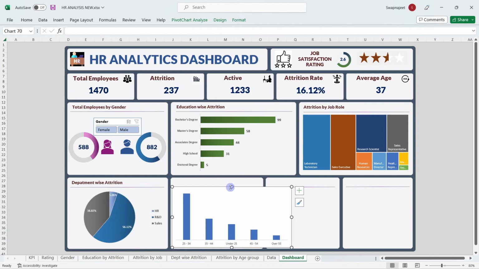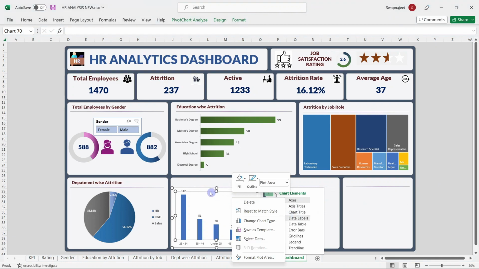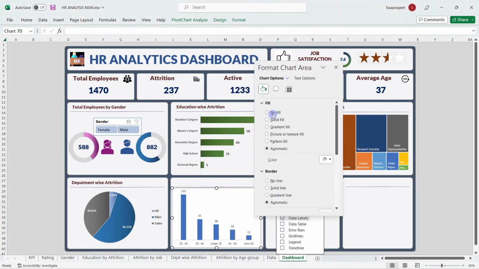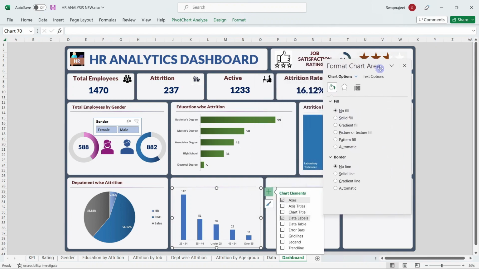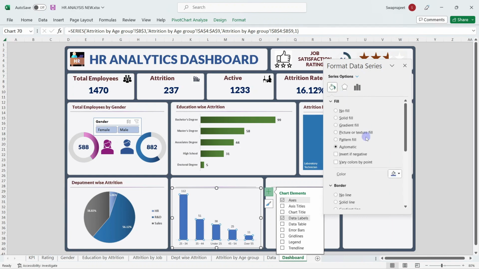Make it a little smaller, this as well. We will add the data labels. Okay, and now we will format our chart area. Go to automatic. We don't want any line, we don't want any border. Sorry, no fill, no border. Then we will go into this and explode this. The gap width will reduce somewhat. Okay, this looks fine. Then we will change the color as well.